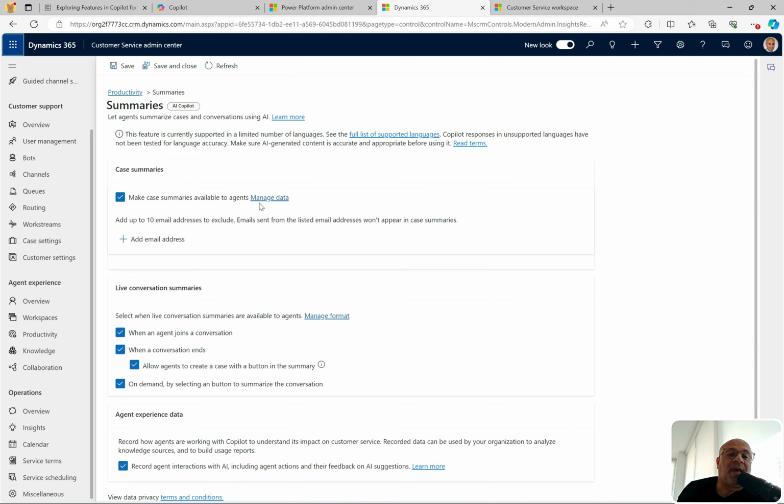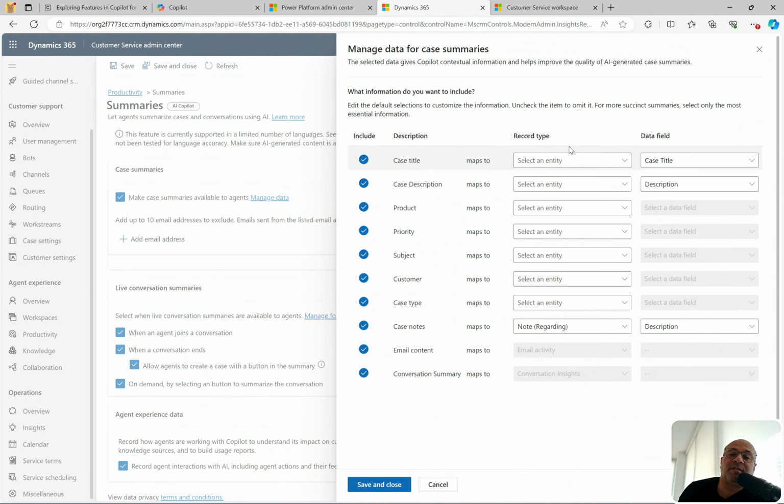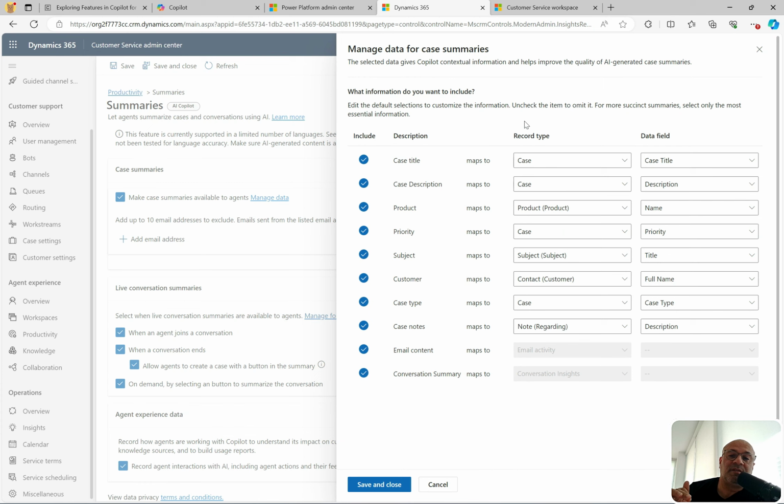And you can add here, if you click on manage data, this is kind of the mapping that it does here to figure out, like, here it says the case title maps to the case entity and then the title, case title data field, right? So this is how it kind of organizes its information here.